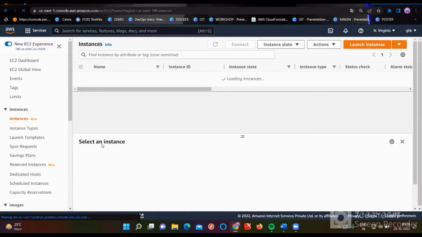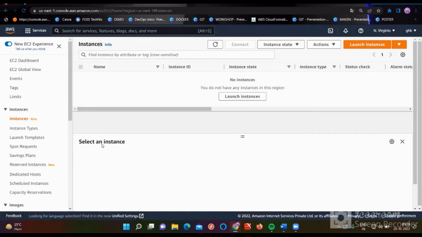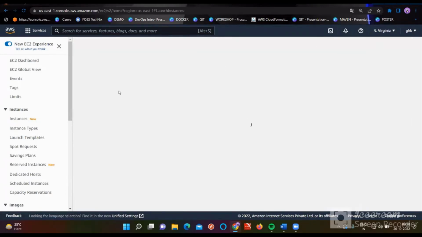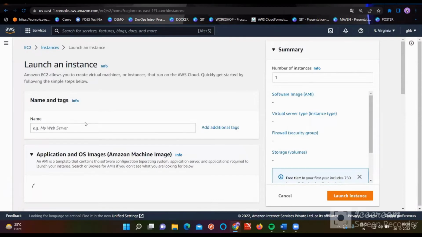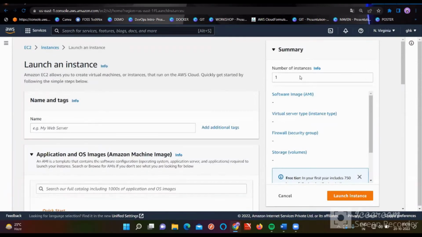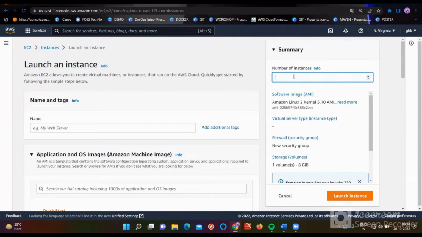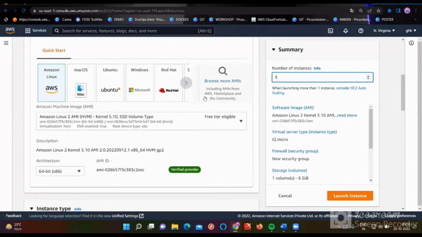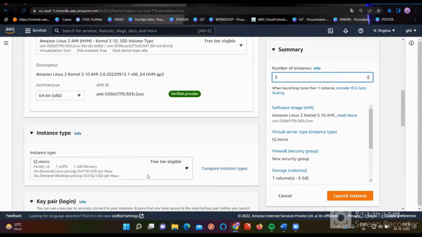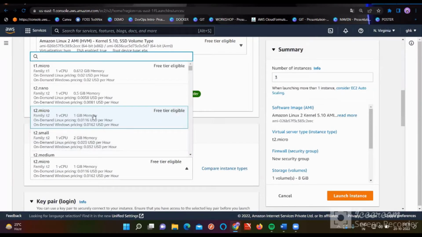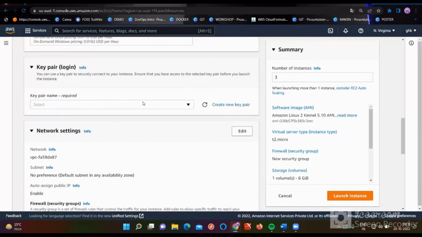Okay, so now I have logged into the console. Here I'm going to create 3 instances totally. So click on launch instance. I'm not going to give the server names initially, just make it as 3. T2 micro is enough for me, and key pair.